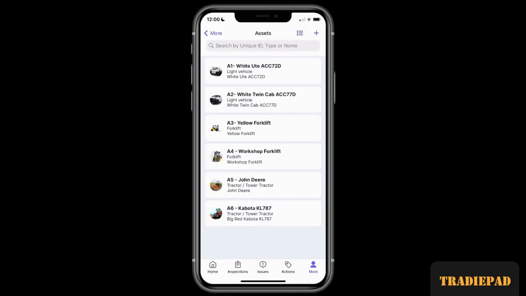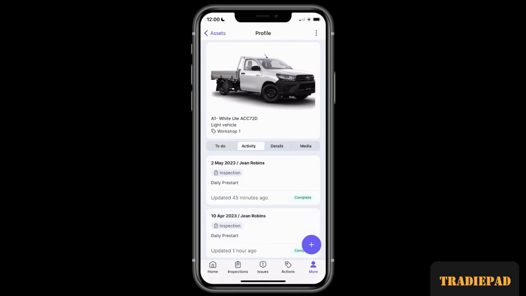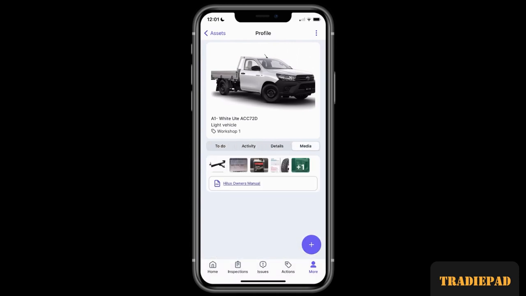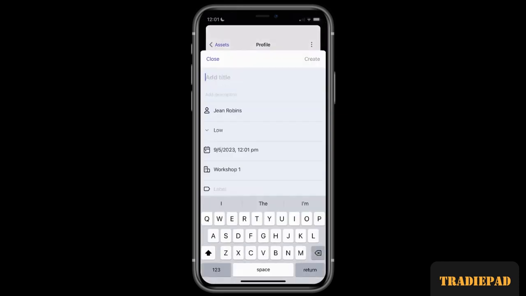Mobile users can access assets quickly and efficiently from their mobile devices. They can add information about an asset, look up activity, see details, and access media. They can also start inspections or create an action.